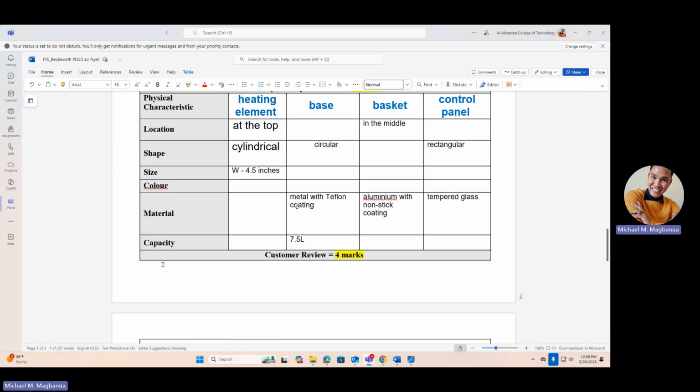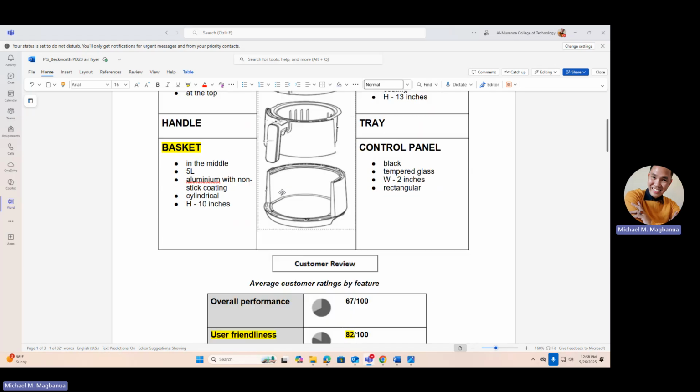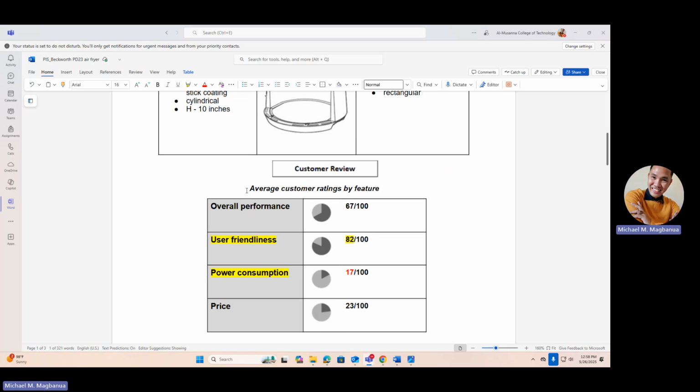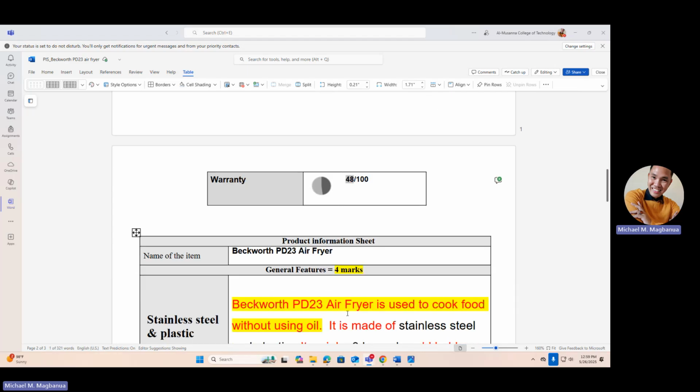So in this example, that specific feature of this air fryer, the Beckworth air fryer, was given a rating by feature. Take note, by feature, not by the percentage of the customers who are happy or satisfied about using the brand or the product. It's not like that. When we say by feature, these are the features. Feature one is its user friendliness, easy to use. Overall performance is another feature. Another feature is the price. And the last feature of this air fryer is its warranty, where customers gave 48%. Do you understand? I hope that's clear.